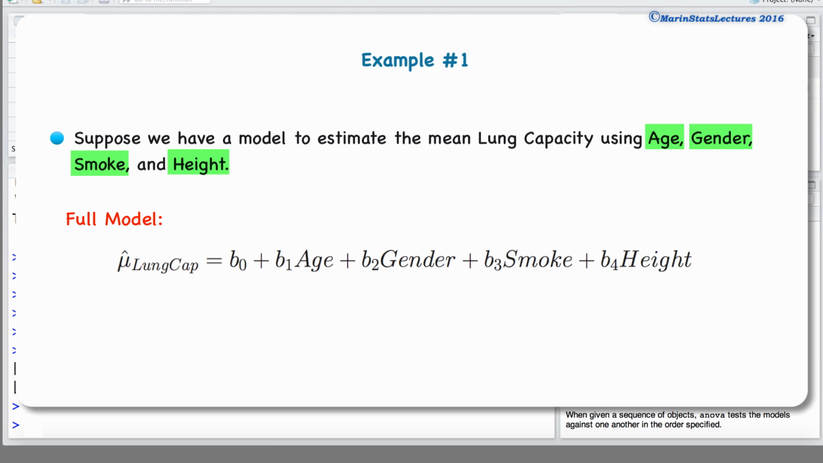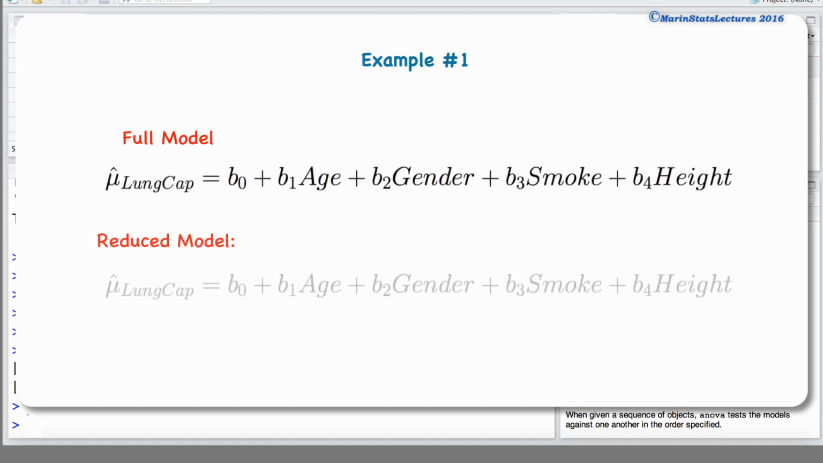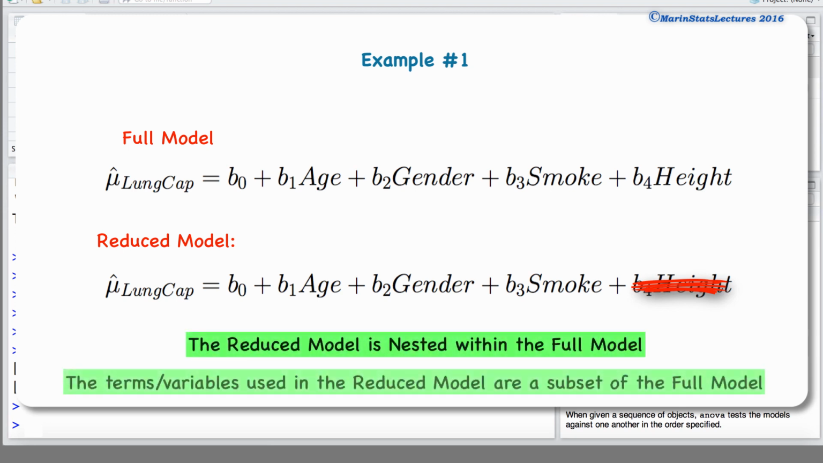Now, we may want to consider something like removing height from this model. Our thought here might be that given that we know the age and the gender of these children, also knowing the height may not be necessary in our model. We can test this hypothesis. Here, we'll compare this full model to a reduced model that does not include the height variable. We would say that the reduced model is nested within the full model. That is, the terms used in the reduced model are a subset of the terms used in the full model.